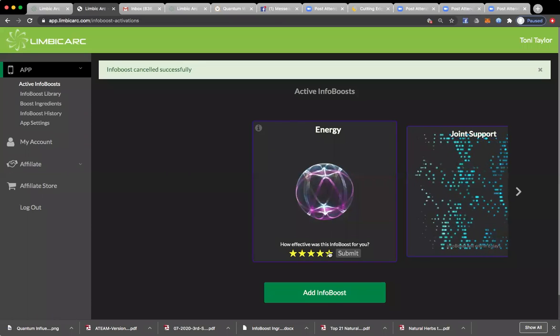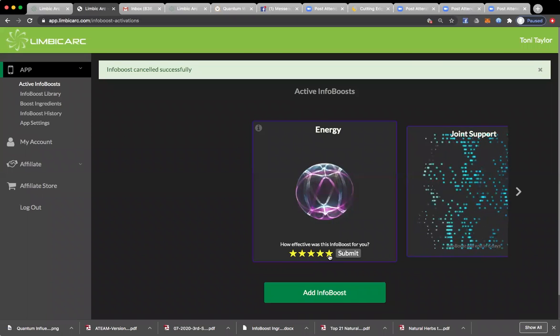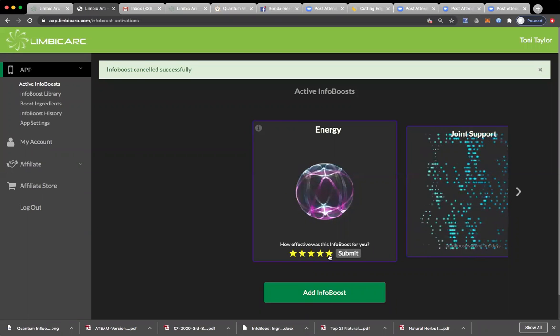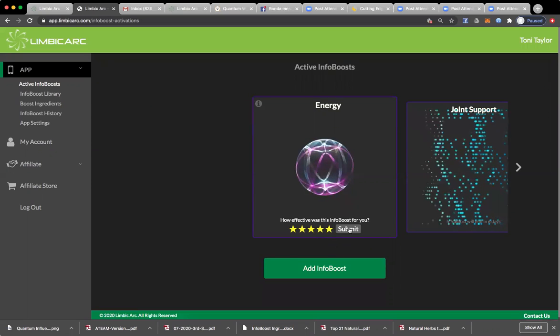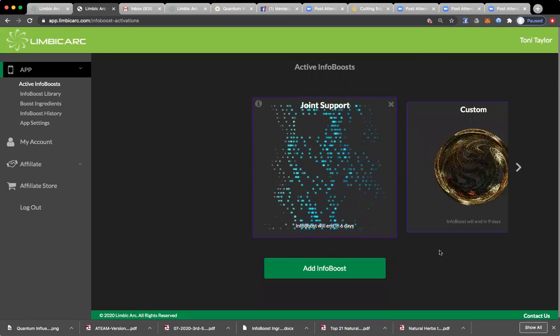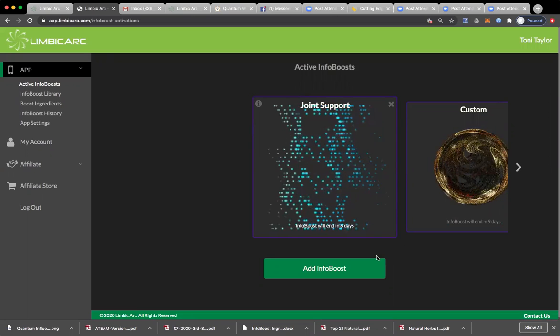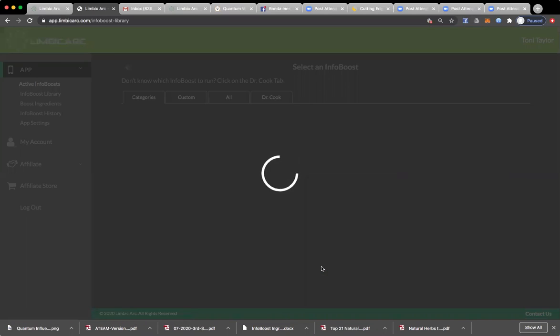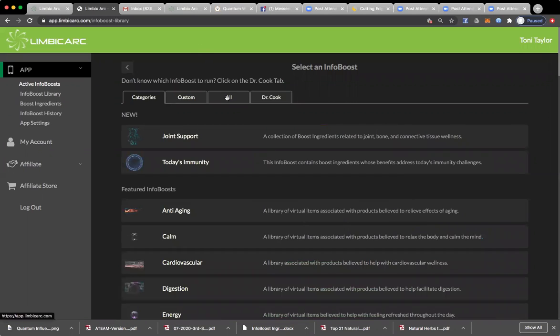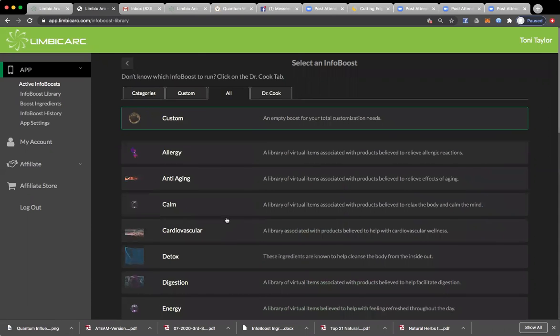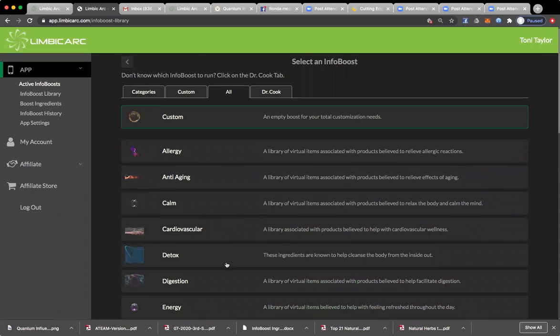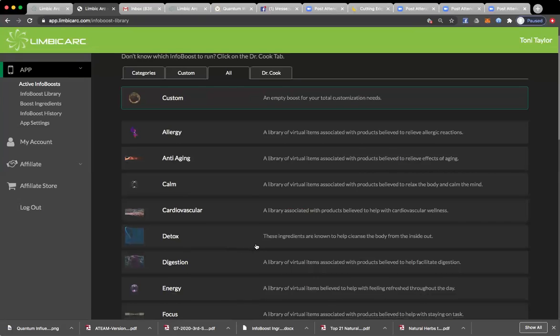You'll notice that it gets highlighted. Now, the reason why we give it 5 stars is because you haven't used it long enough to say yay or nay. So this is where we would submit it. Now, once you've done that, you're back to 2 boosts. And so now you can go back and add another boost. Go click on all. And now you can click on either the calm or whatever else you would like to run at nighttime.